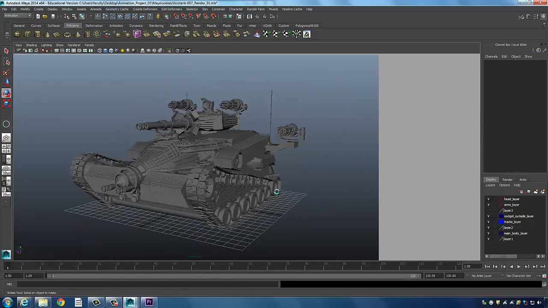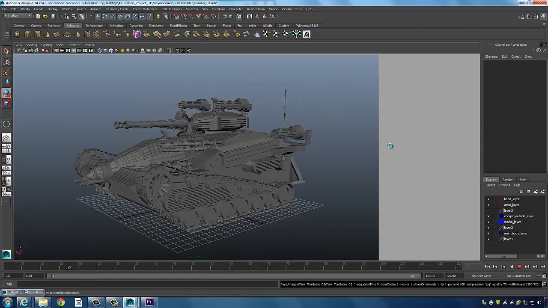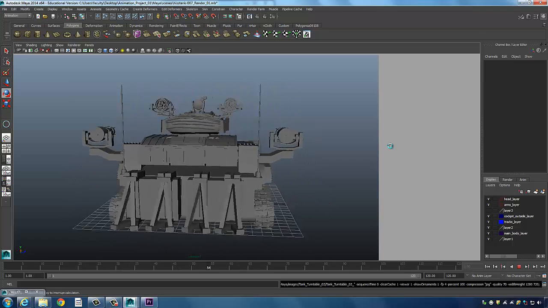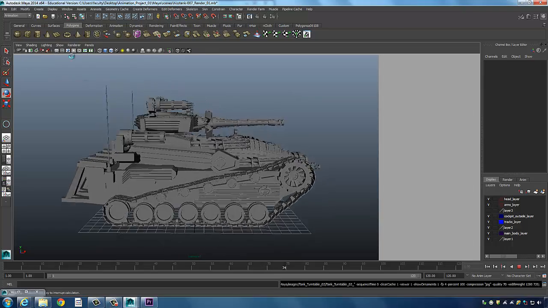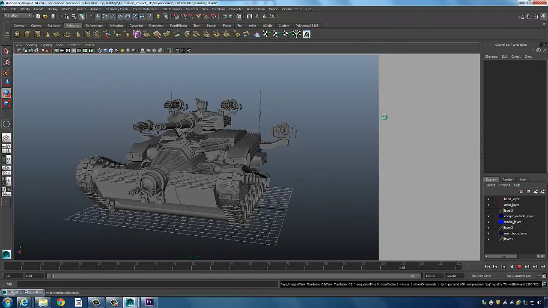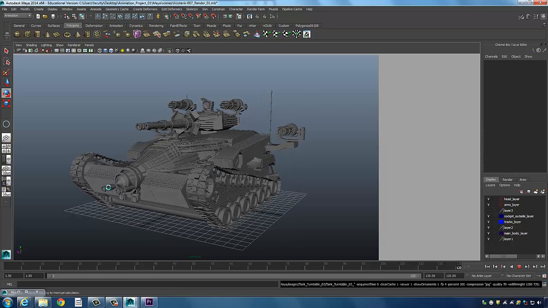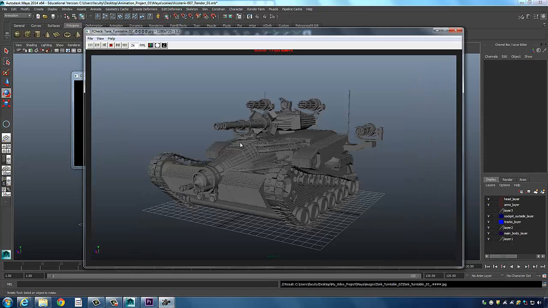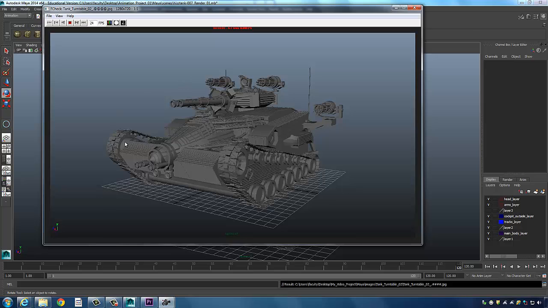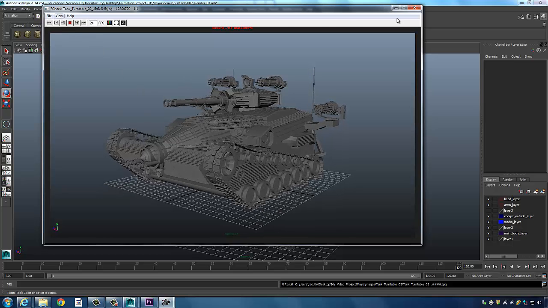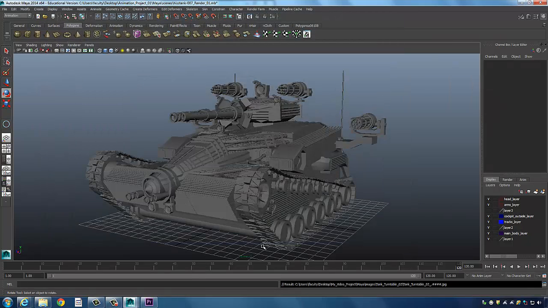So I can say Play Blast. What Maya is doing right now is it's actually playing each frame of your video and screen grabbing a frame from each frame. It's a very imperfect way that it's actually doing this. And so even though I untoggled view, it still tried to open an F-check. That's just Maya being Maya, so I'm going to close that.